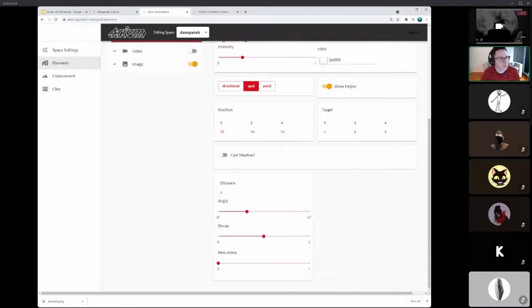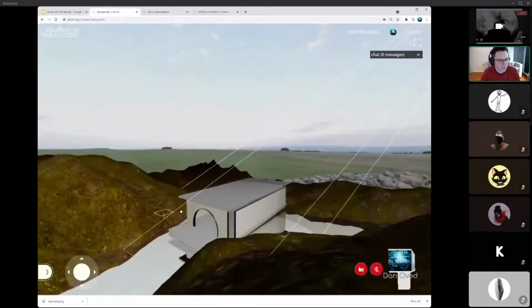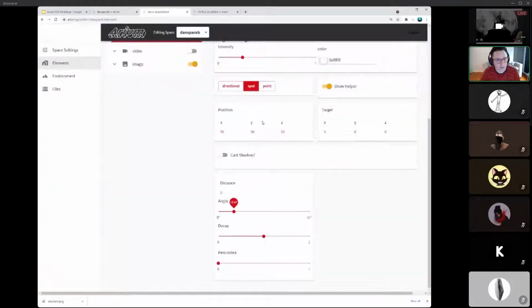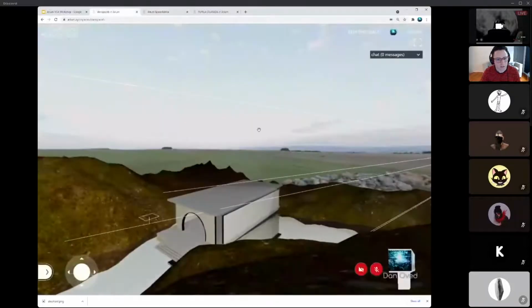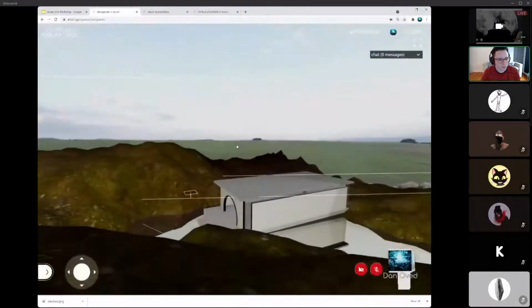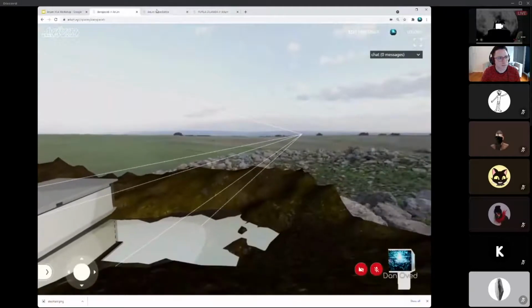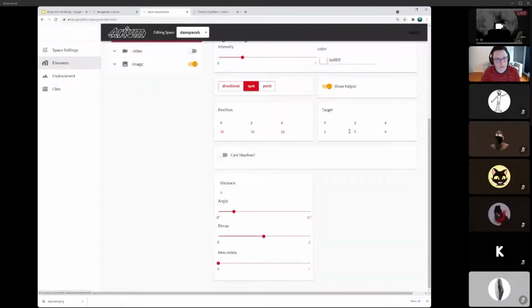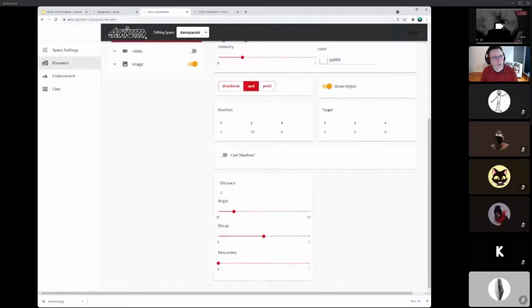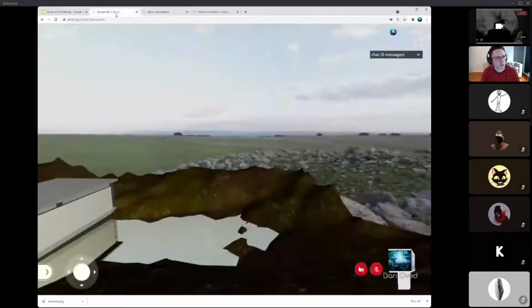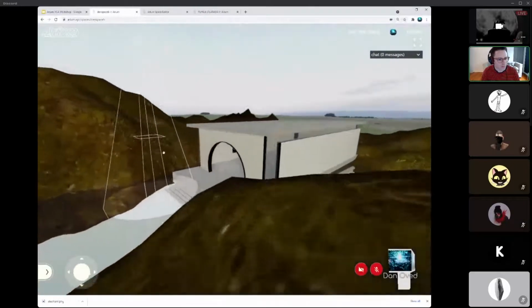I can make the angle smaller, and you can see the angle of the light got a lot smaller. Now it's a more narrow spotlight. I can make it lower, let's say 10. And then you can choose where it's angled at. Let's make it 0, 0, 0. So now I have this light here.